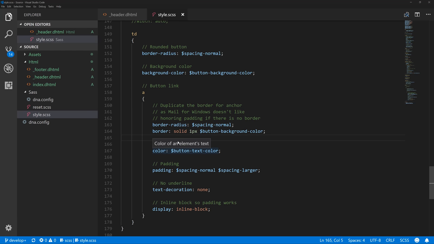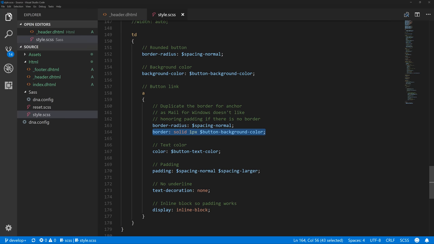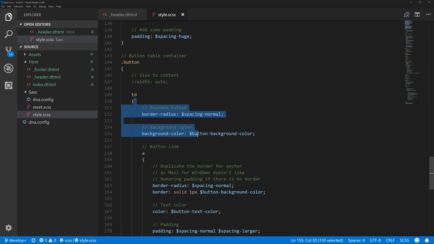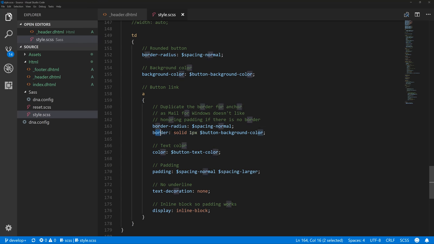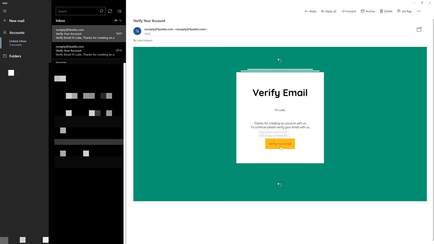Okay, so I just paused the video and figured out the issue. There's one line in here that I forgot, which stopped the padding working on the button. In order for the anchor to obey padding in all email clients, it needs an actual border. So I mimicked the border radius and color, but I also needed to actually set an actual border, like a 1 pixel solid border, to force the padding to work. So I just changed that one line to get that to work. And now in the emails, there's the old one and there's the new one. And you can see the padding's back on the button.